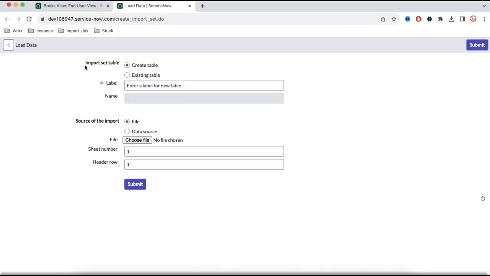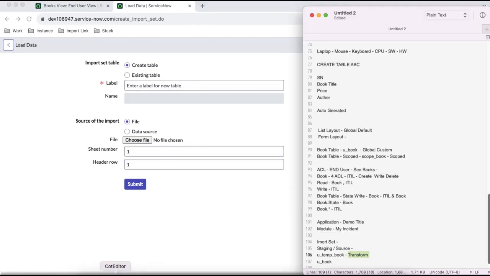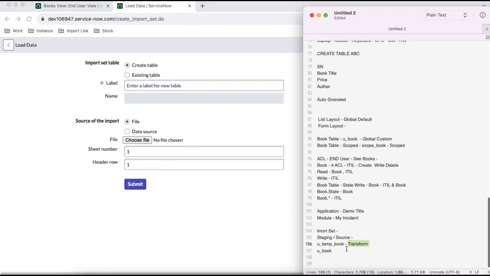Here you have two options for the import set table: create table and existing table. If you are loading this data for the first time, you have to select create table. If you are loading the data a second time, you can use the existing table and load the data. So as I said, first we have to create a temporary table for this case, right?